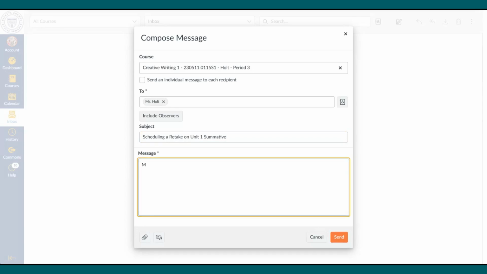Then we're ready to compose our message. Always begin with a greeting. I might say something like, "Hello, Ms. Holt." Then I want to be clear in my message, specific in my message, but also be as concise as I can be, just so my teacher knows what I need help with, but also doesn't have to read a book. In this case, I might say something like, "I missed the Unit 1 summative yesterday, and I was hoping to schedule a time to take it with you. Would we be able to do that tomorrow during your A1 office hours?" Once you have your specific but concise message, don't forget to end it with some sort of sign-off, maybe a thank you for your teacher's time, and then your name.